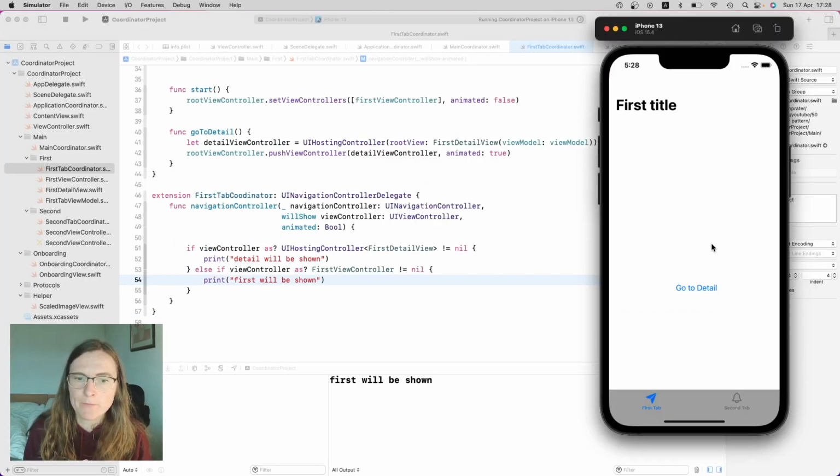When I launch now, you see directly the first will be shown is printed, because I am here on my first view controller. Then I go to the detail and you see detail will be shown, and I go back and first will be shown. So if you want to keep track of which view controller is currently shown or on top of the stack, then these delegate methods are quite useful.